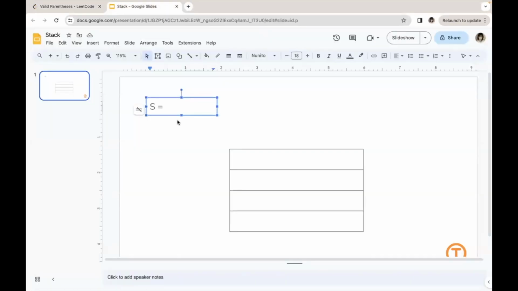So what does this mean? For example, if you have something like this, then this should be a correct one, right? Because these two match with each other, and this one matches with this, and this matches with this one. But if it's something like this here, this will return false because these two don't match with each other.